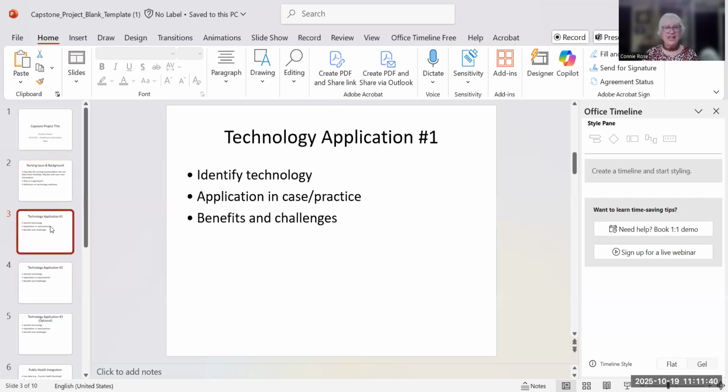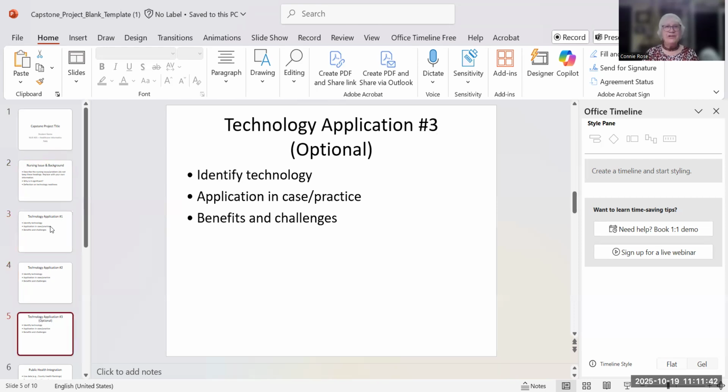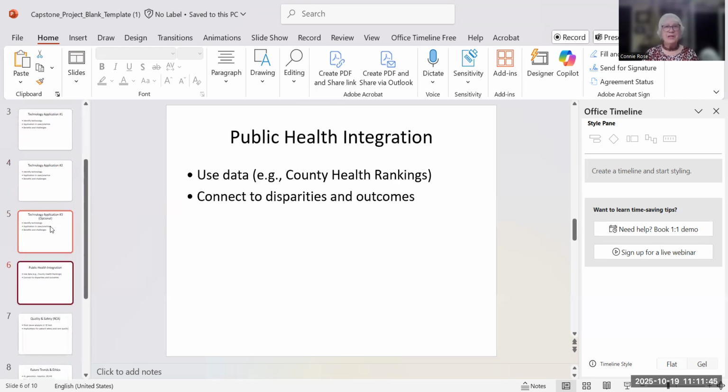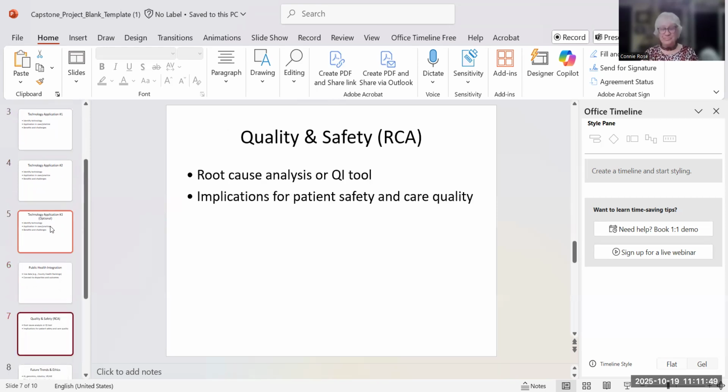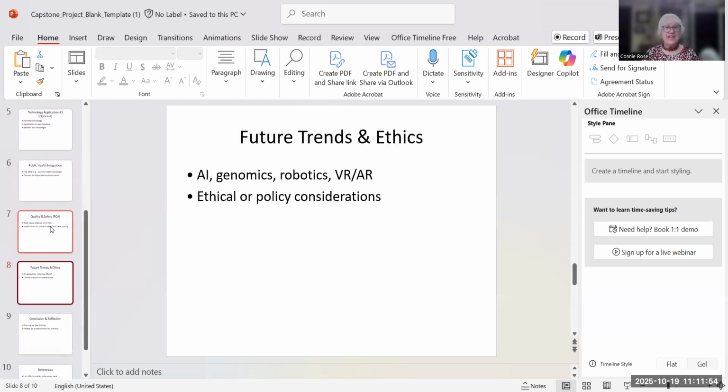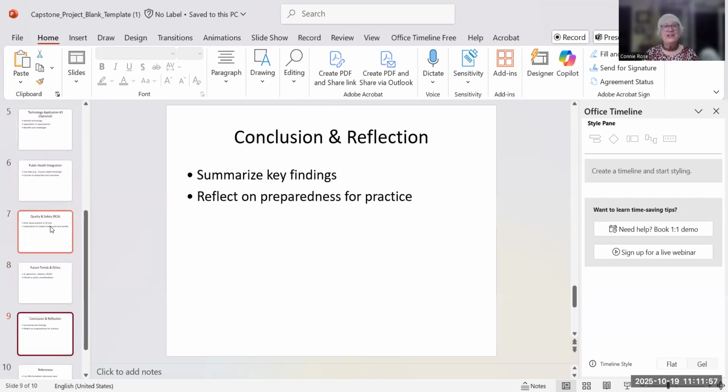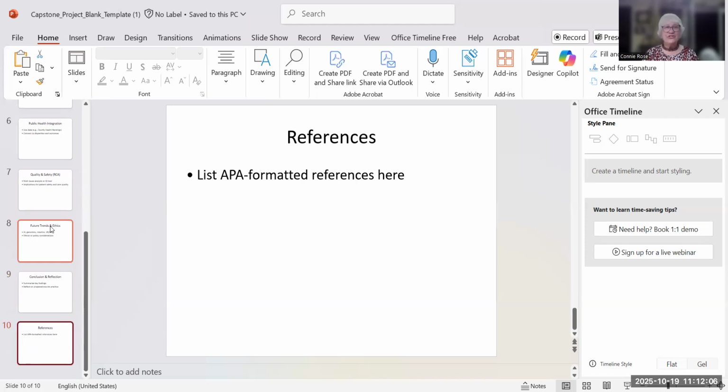So then you have technologies that you can describe. You have the public health integration and how your topic is important for that, the quality and safety, and future trends and ethics. And then you can have your slide labeled conclusion and reflection, but you don't do that on the paper part. And then, of course, you list your references. So hopefully that will be helpful for you to go ahead and complete this project.